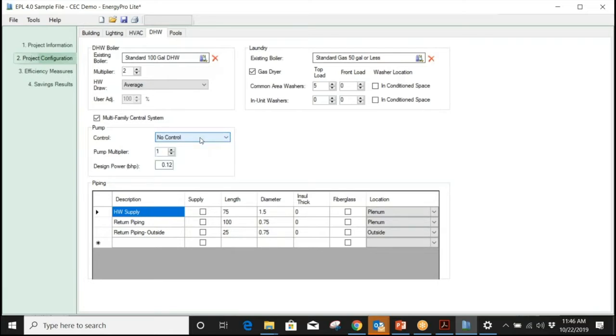Again, if you have multiple different pumps, sometimes there are 2, maybe even 3, you're going to average out that design power on the horsepower. And if it's a wattage rating, you're just going to convert that wattage to horsepower.